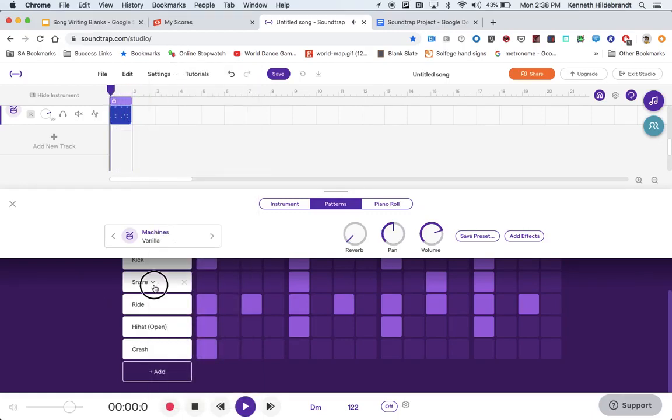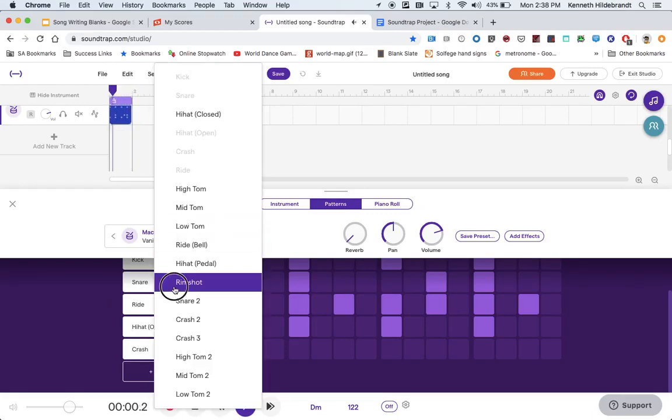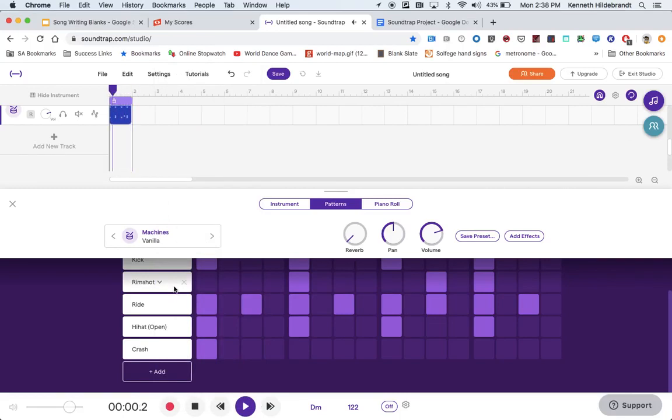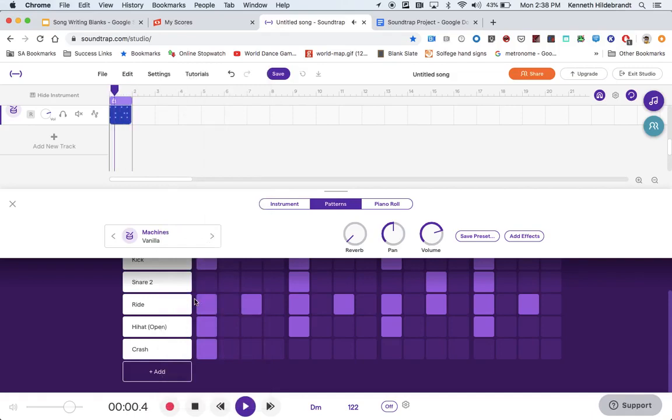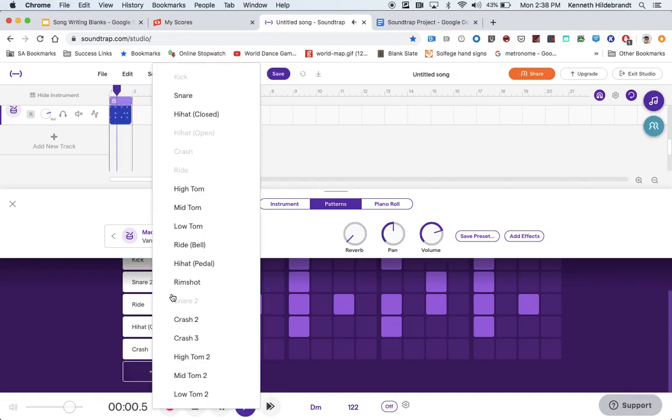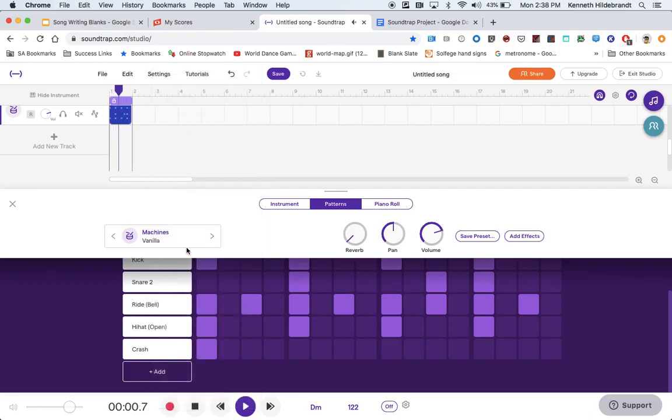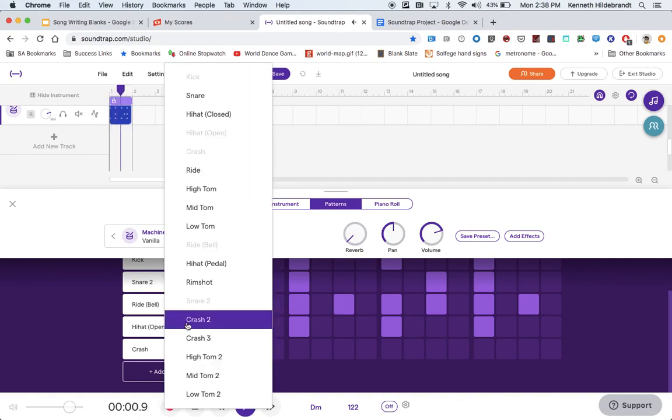And say I want to change the snare sound to a rim shot. Yeah, I don't like that. That wasn't loud enough. I want to keep it loud. Pretty cool. Not liking this ride sound, though. I'm going to get away from that. What about the bell? Can't hear it. It's no good.